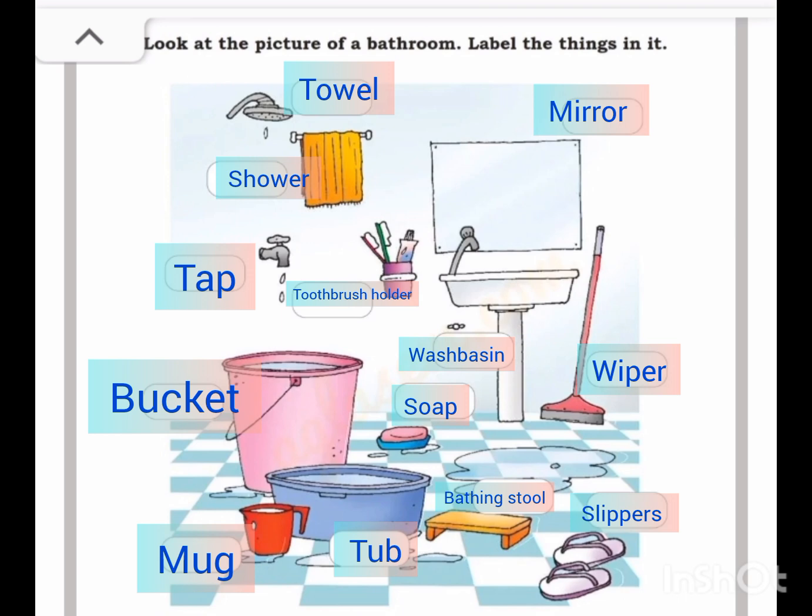That is a soap. It is used to remove dirt and germs. That is a wiper. I clean the floor with it. That is a mirror. I look my face in the mirror.